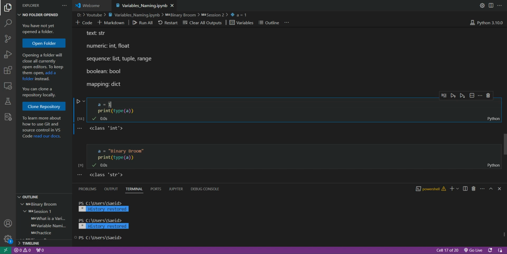So now let me give you a tool that you can use to check the type of variables. It is the type function. The type function works like this. When you give the variable's name to it, it will return the type of the variable. And when you print the result, you can see the type of the variable in the output.